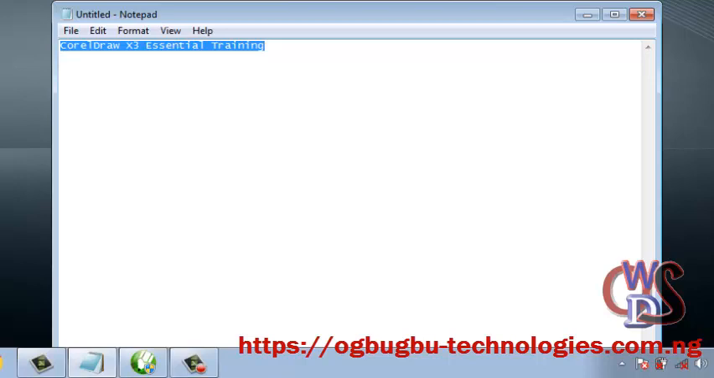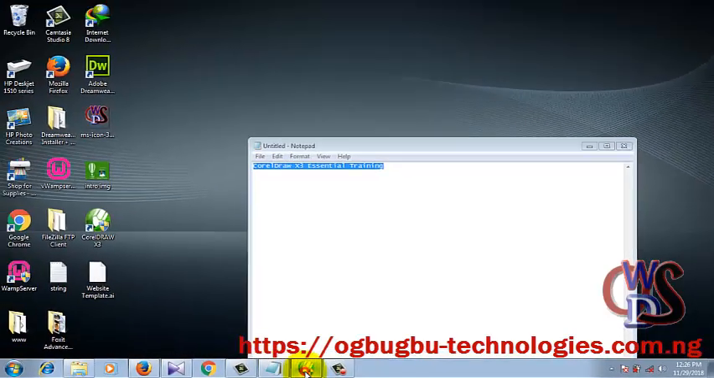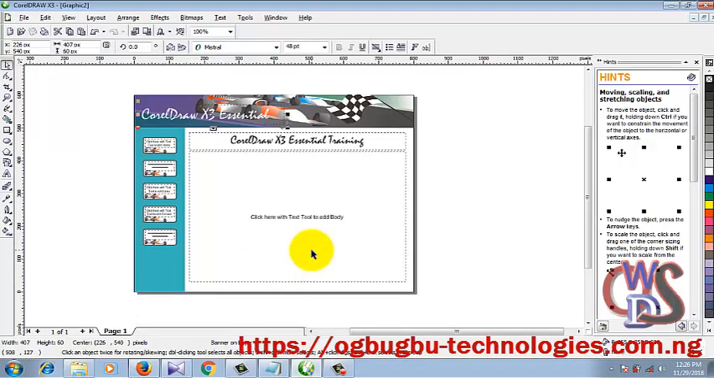So this is what you're going to send to the user you're working for, and if it is just for you, that is you're designing for yourself, you just save it as a normal CorelDraw file where you can always go back and edit it. So basically that is how you save in CorelDraw.